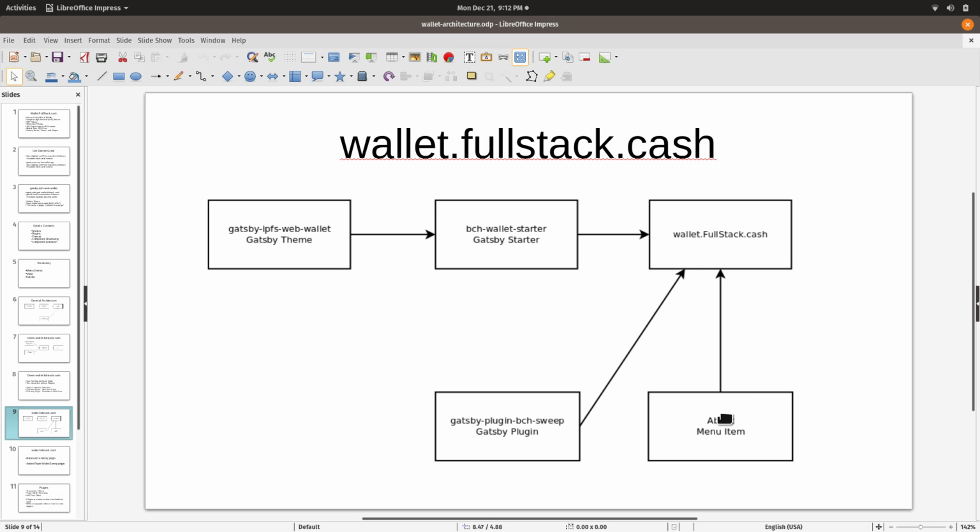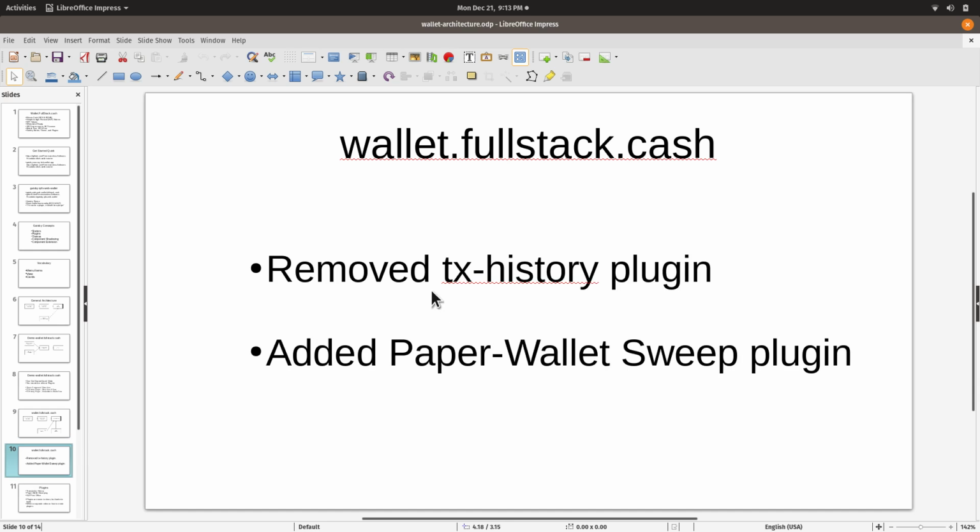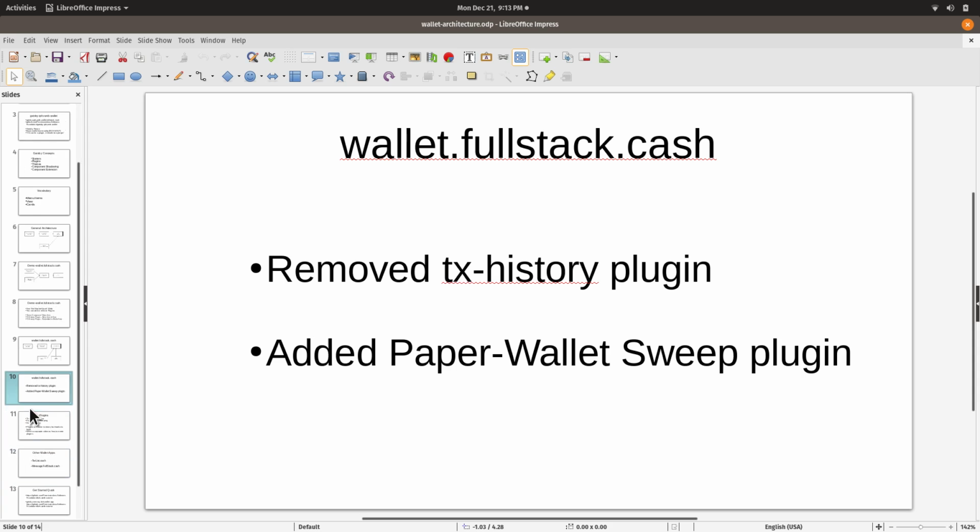And then I already talked about the About menu item. So these are essentially the modular components that make up the whole site at wallet.fullstack.cash. So this same architectural pattern is what you would follow to build your own customized business application. Yeah, so this is what I already mentioned. We removed the transaction history plugin and we added the paper wallet sweeping plugin.